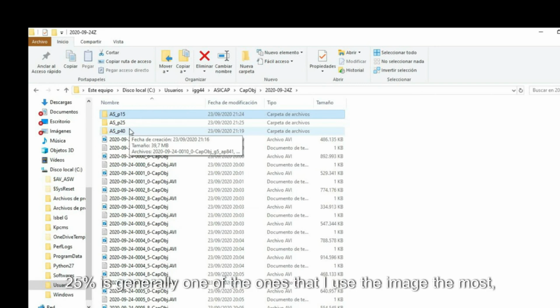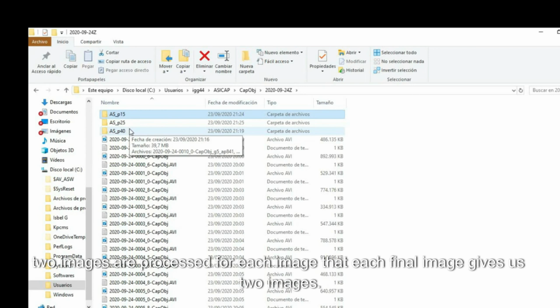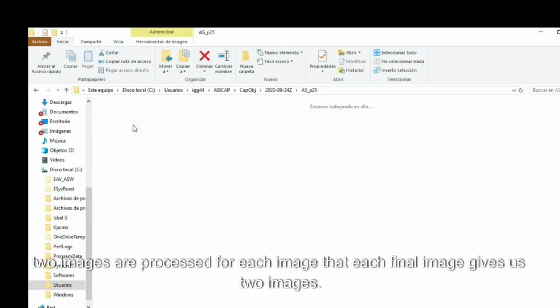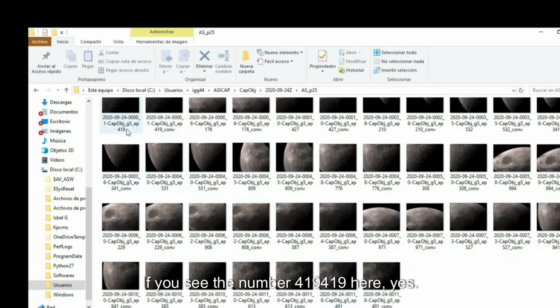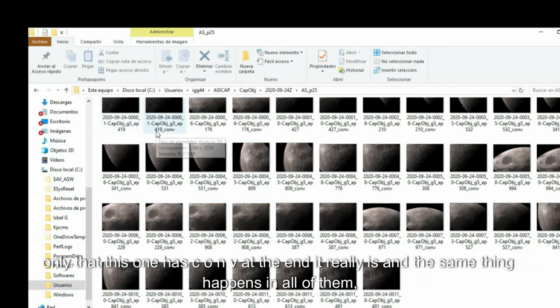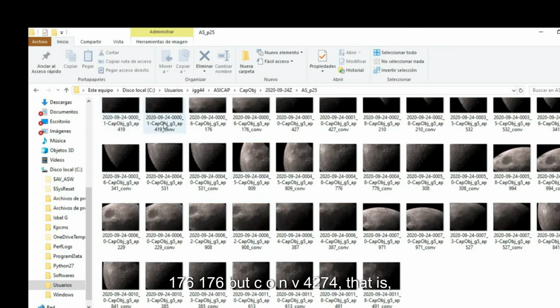For example, 25% is generally one of the ones that I use the most, which, as you can see here, two images are processed for each image. Each final image gives us two images. If you see the number 419 here, the name is the same, only that this one has CONV at the end. And the same thing happens in all of them, 176, 176.